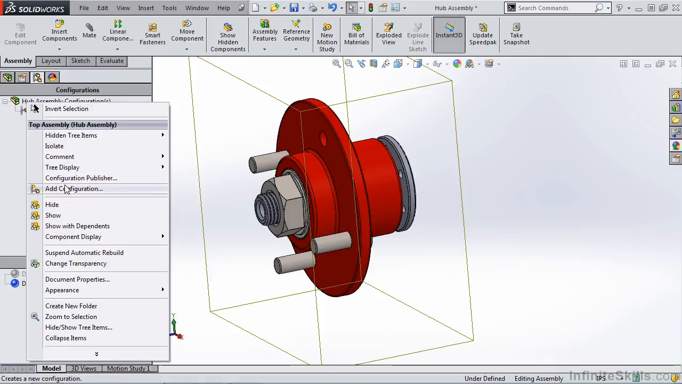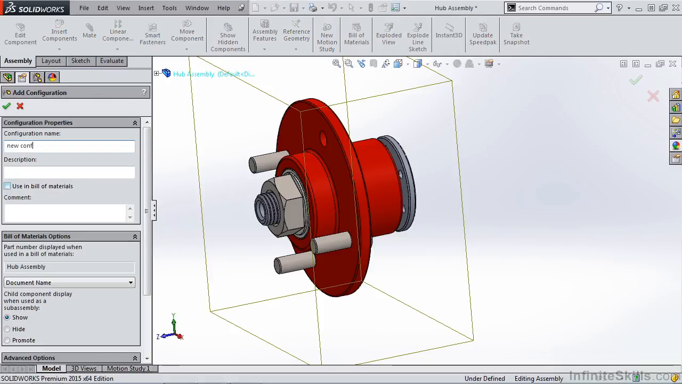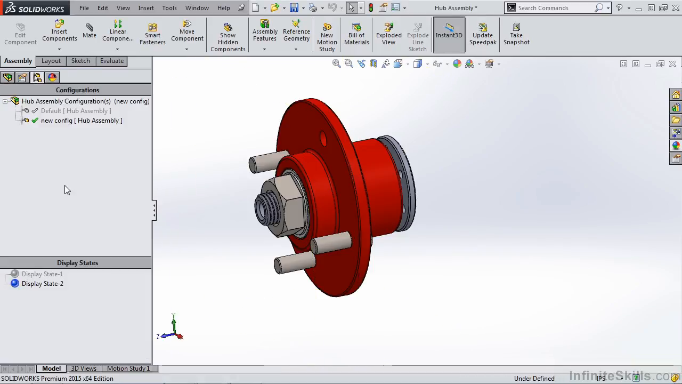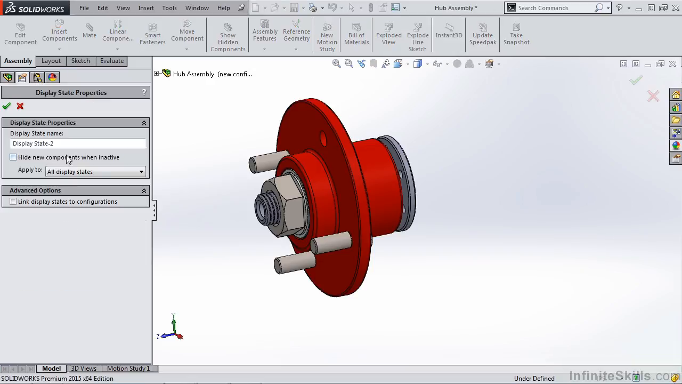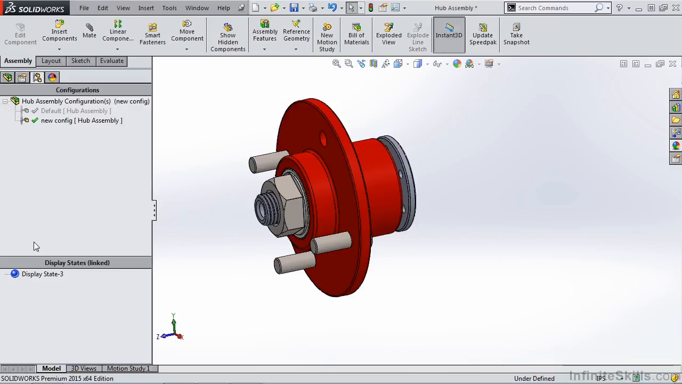First, I want to add a new configuration. In SOLIDWORKS 2015, to link a configuration in a display state, we'll have to right-click on the display state and go to its properties. Inside here, we can change the display state name, hide new components when inactive, and also link to configurations. Now, it's important to note that once we link to configurations, these display states will only be available when you're on that configuration.